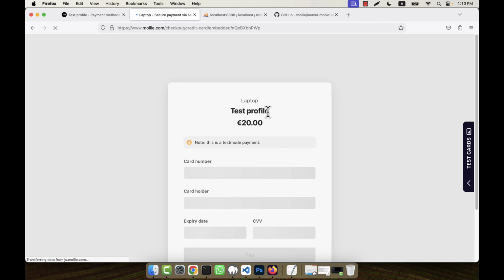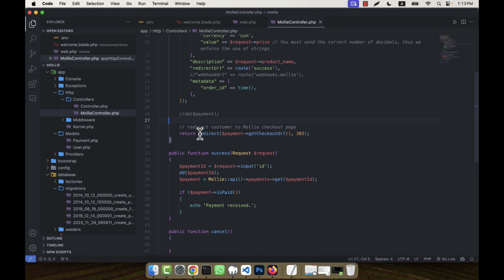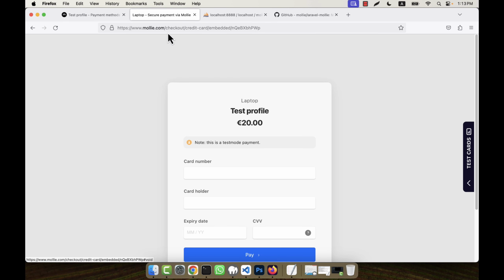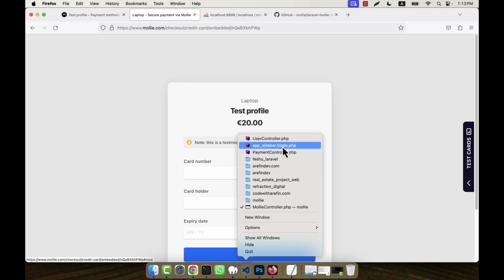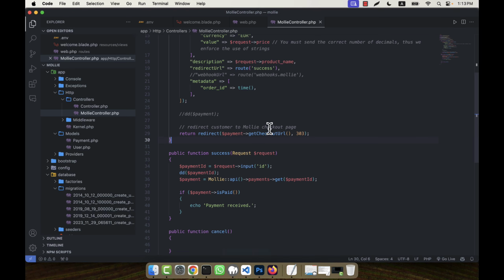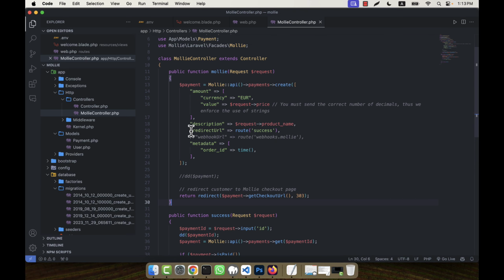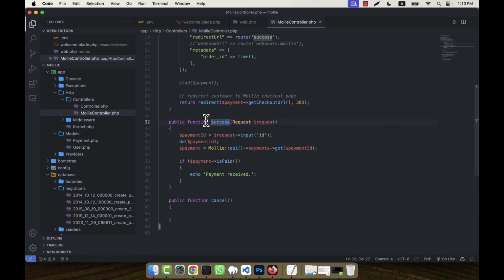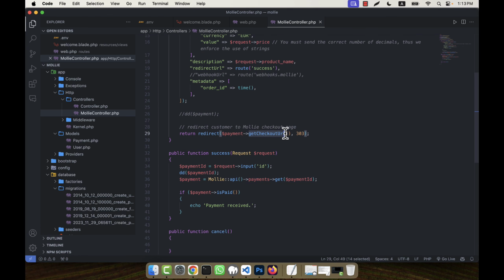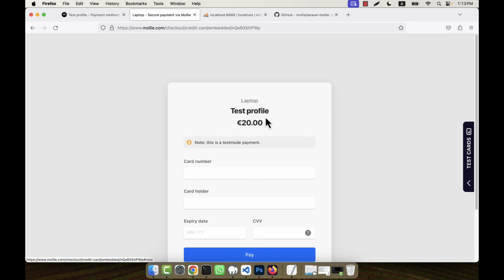You will see there is a test profile coming. So from the test it is coming because it is going to redirect to the checkout URL. Get checkout URL means it is actually sending me to the Mollie checkout page. You see, this is the Mollie website's checkout page. From there, when it succeeds, it will send me to the redirect URL. That means it will then come into the success method. But first it is going to the checkout URL. Checkout URL means I come here now.